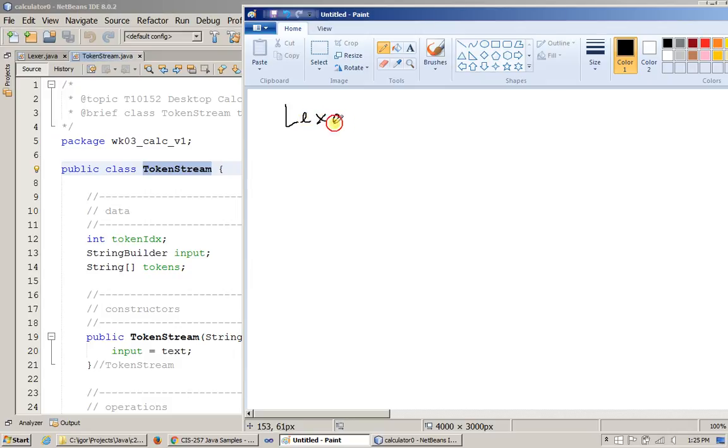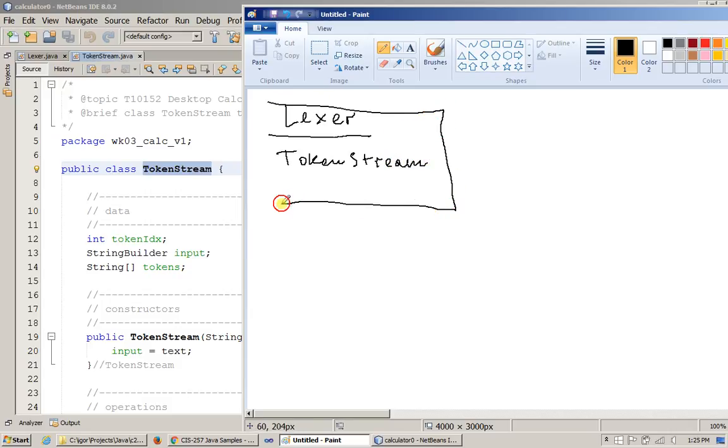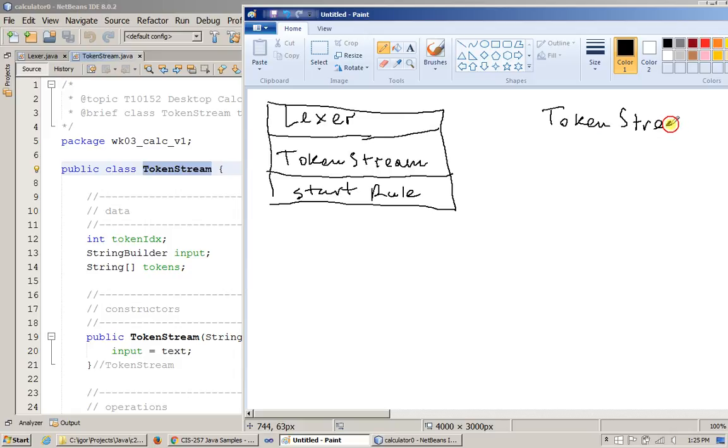So we have Lexer, which has the constructor, but all it does is save a token stream object inside when it's constructed. And so far we have this start rule, which kicks things off, but we have the token stream, a separate class which has its own set of responsibilities.